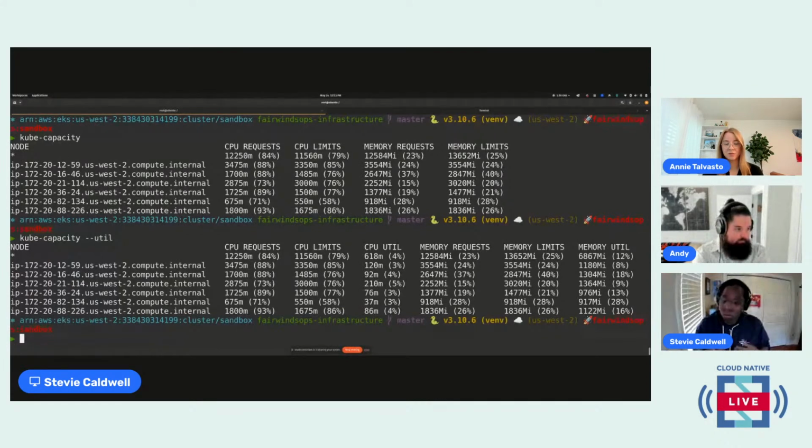Goldilocks is an open source tool that Fairwinds created that uses another open source tool, the vertical pod autoscaler. The vertical pod autoscaler lives in your cluster and essentially makes recommendations, and can also manually or dynamically change your workloads. We don't do that with Goldilocks. We just use the recommender. So I'm going to go over to Goldilocks and show you.